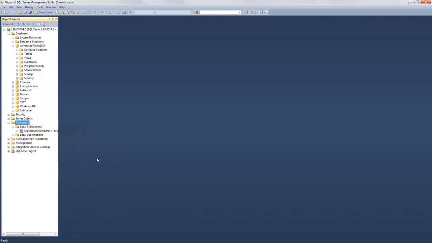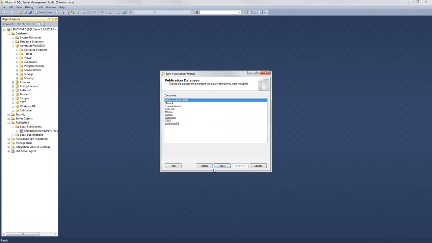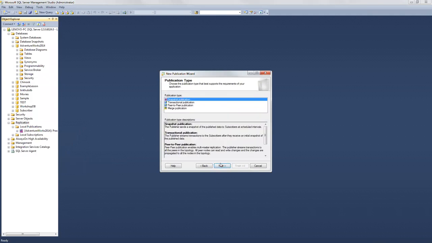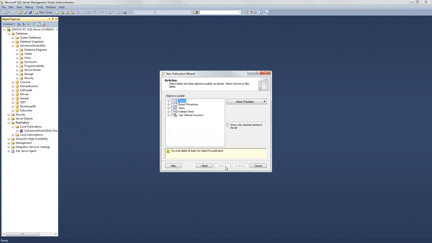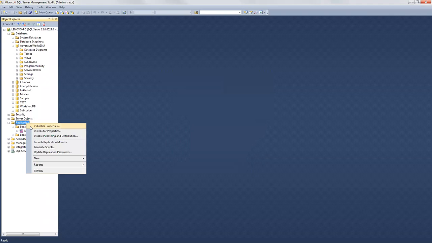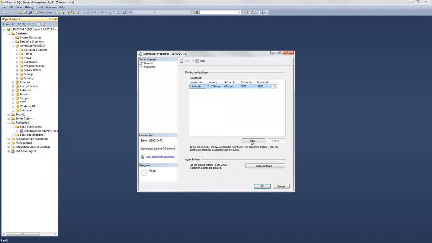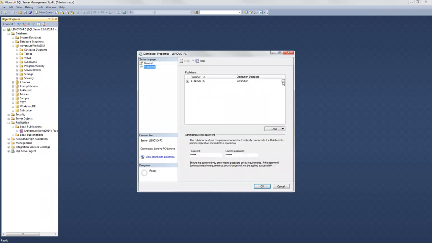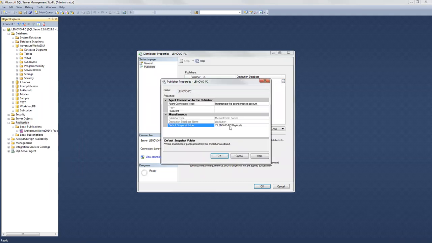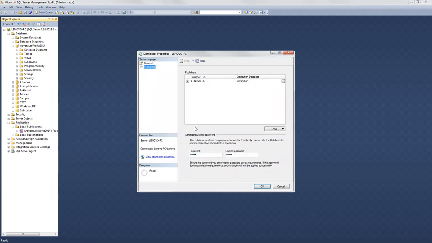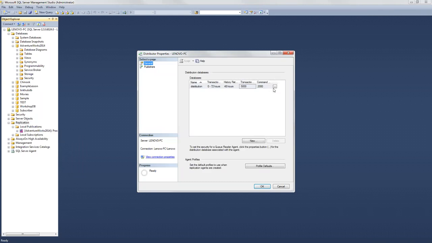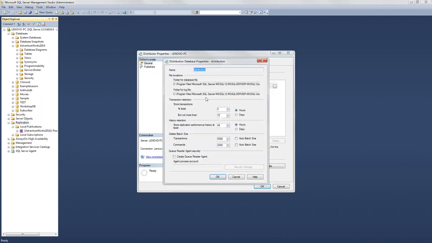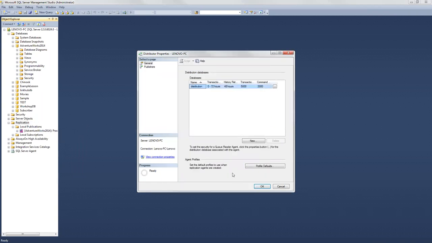I'm going to see what's going to say new publication, next, AdventureWorks. So snapshots. No, sorry. I have to disable this. Distributor properties. Sorry, there's supposed to be a delete option here. Even if we distribution, hold on. Yeah, it has replicate. Yeah, okay. This one. Okay. Yeah. Okay.